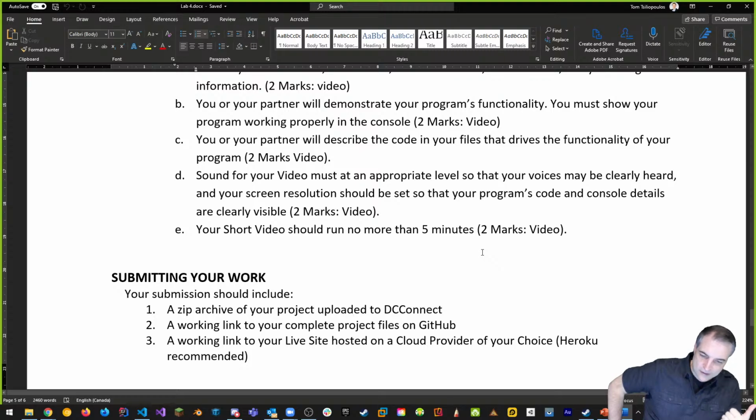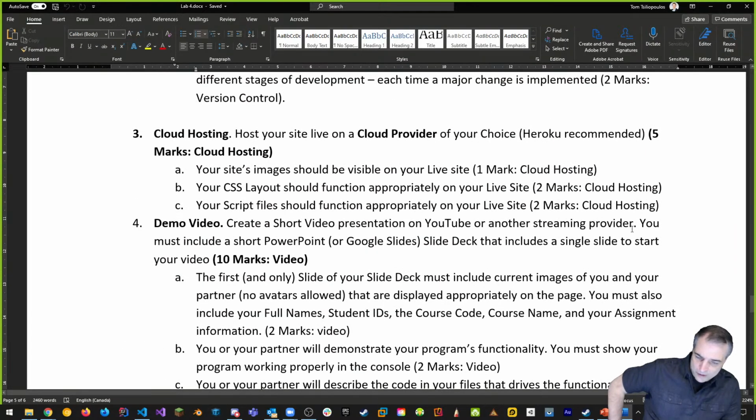One of them is make your own MongoDB Atlas database on the back end. That's a piece for you to do, right? That's some work. Then you have to serve everything up on Heroku. That's for you to do. Your video, your internal documentation, your GitHub link, for the most part, is yours.